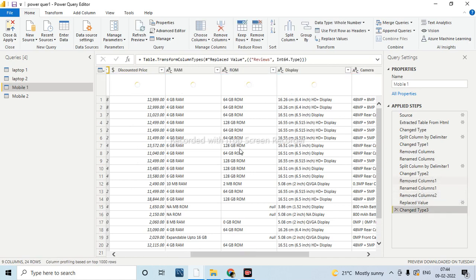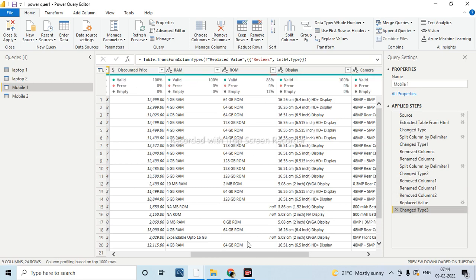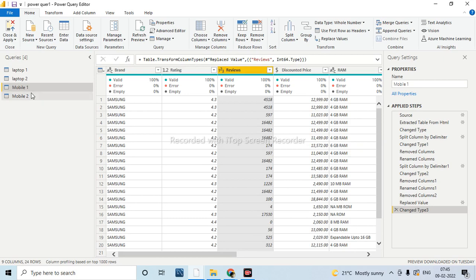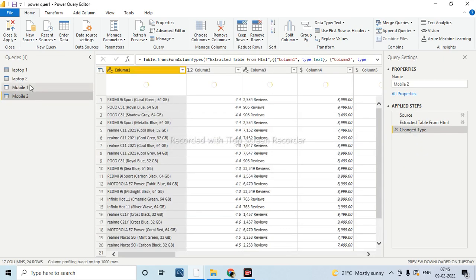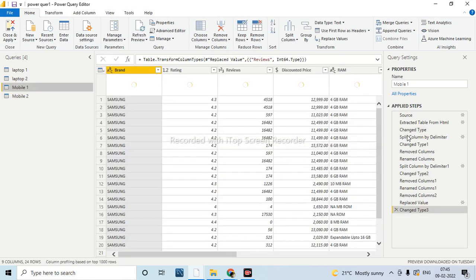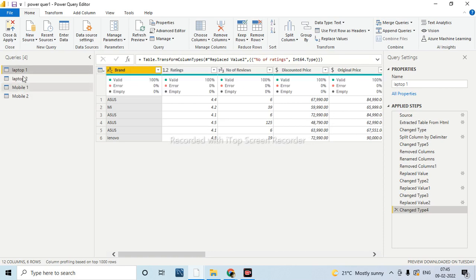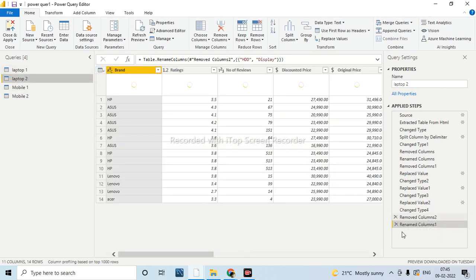Now in this way we cleaned all the steps. Now we are applying the same steps for the mobile 2 also. Okay, now see, until the change type, here we have both of them common, right? Now I need to apply these steps. Again we will do the same thing, advanced editor. Later if any changes are needed we will do that in the mobile 2 here, because here also we have done the step, but here we have 2 extra columns.